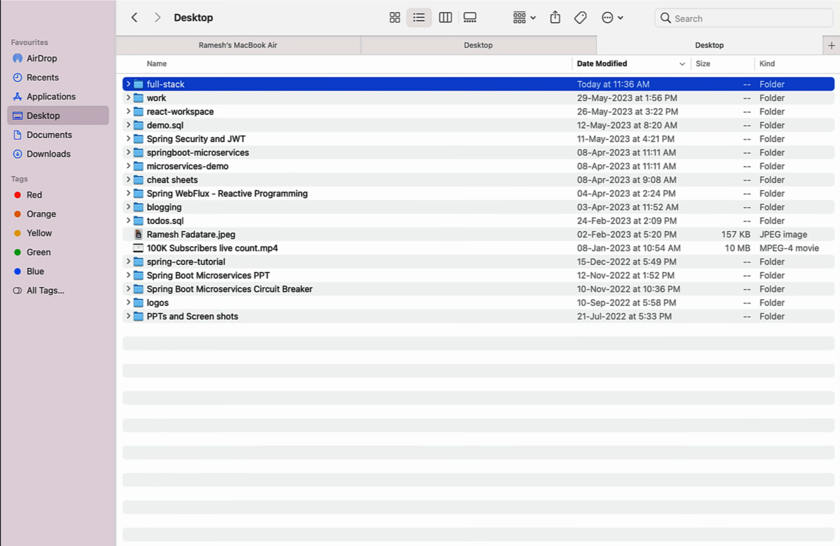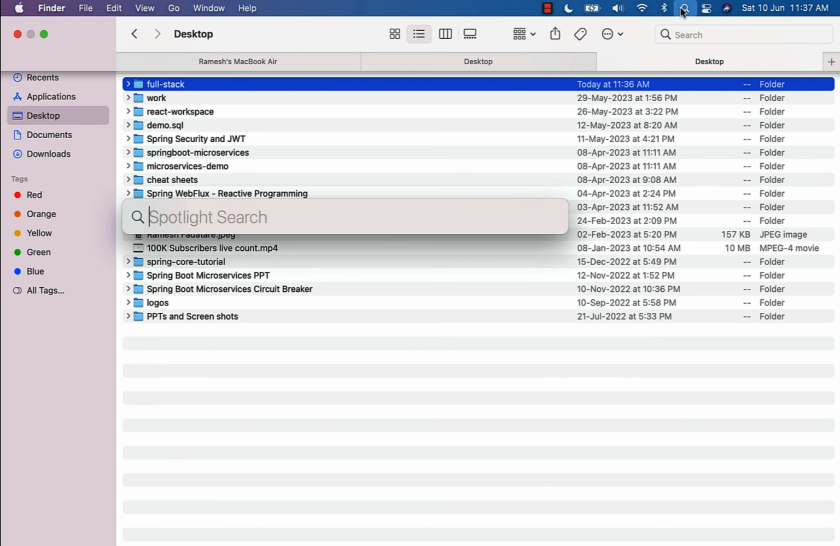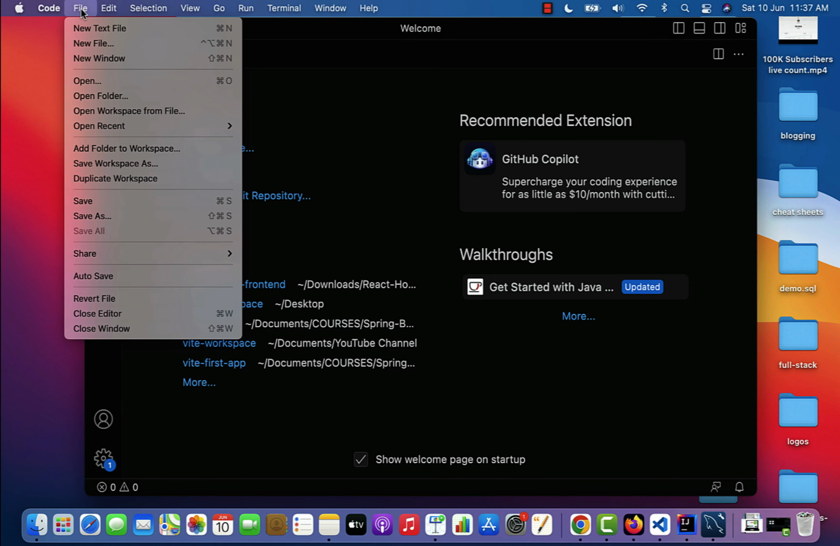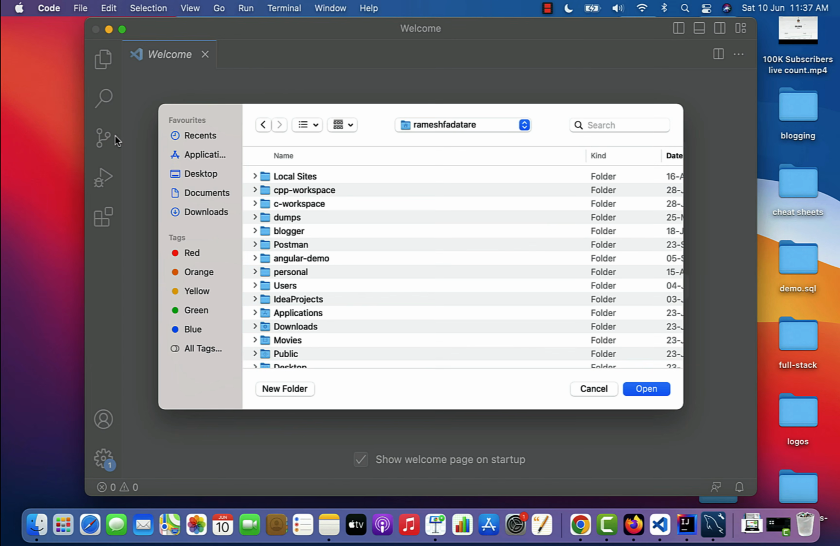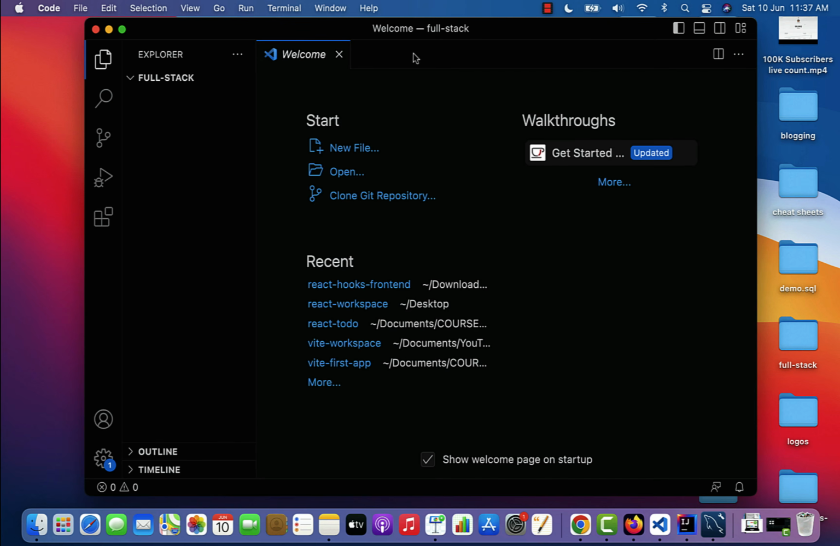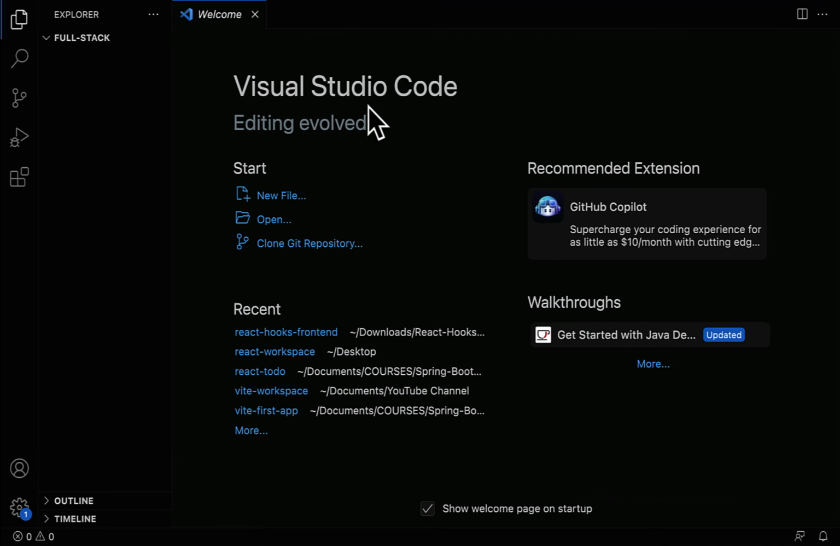Alright, within the full stack folder, we are going to create the React application. Next, let us open the Visual Studio Code IDE in the full stack folder. So here, let me first open Visual Studio Code over here, go to File, Open Folder, go to Desktop, select the full stack folder, and click on Open. Now we have opened Visual Studio Code in the full stack folder.